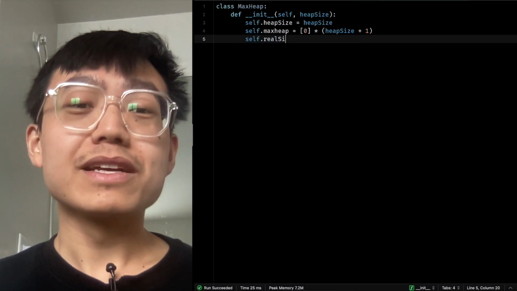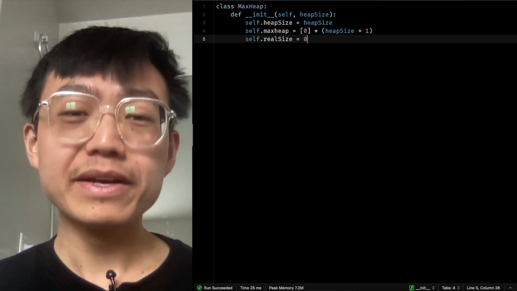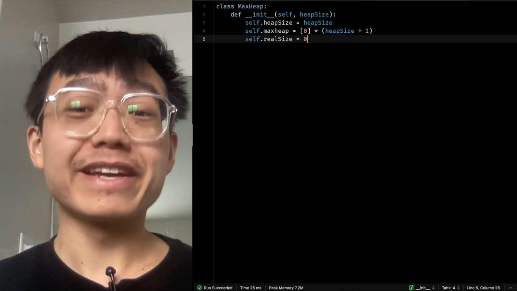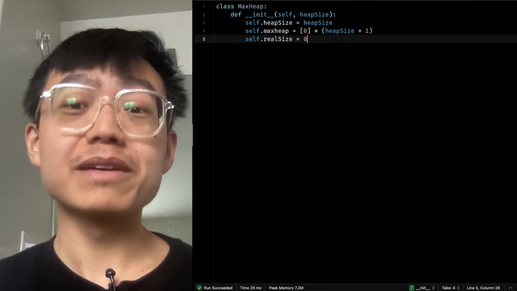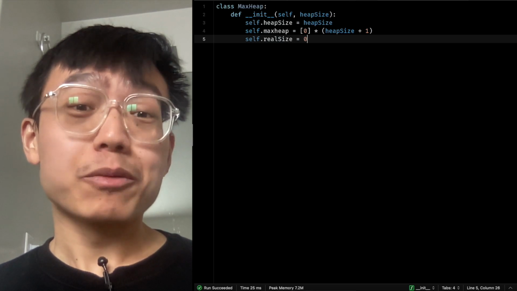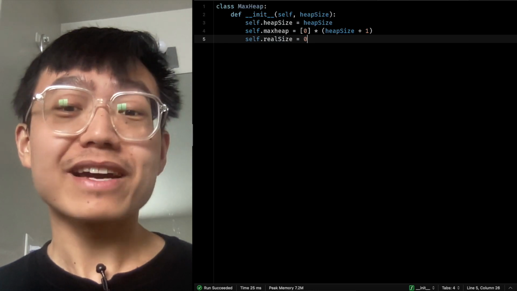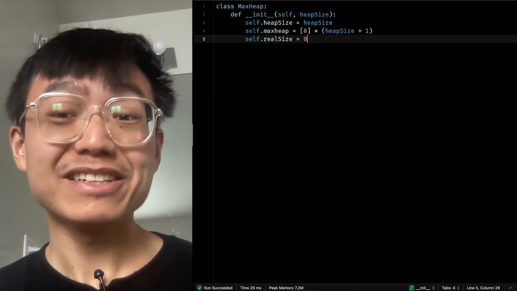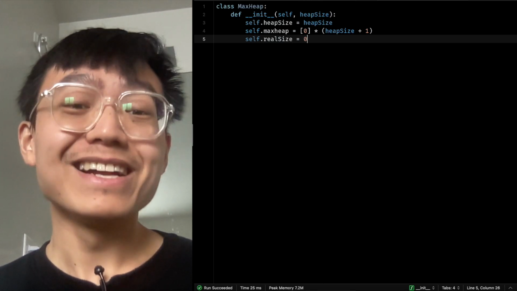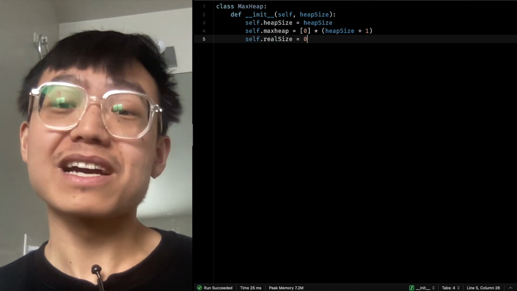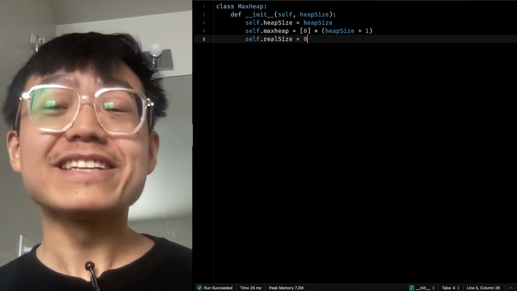The real size variable is used to keep track of the actual number of the elements which are currently stored in the max heap. So the real size variable is different from the heap size variable. The heap size denotes the maximum number of the elements that can be stored in the max heap, which is the size of the underlying array, while real size represents the current number of the elements actually stored in the max heap. So the real size variable is updated whenever elements are added or removed from the max heap. It is also used in various heap operations, like adding, removing, or checking the size of the heap, to ensure that the max heap property is maintained and the heap does not exceed its maximum size.